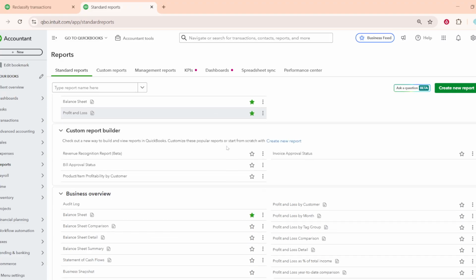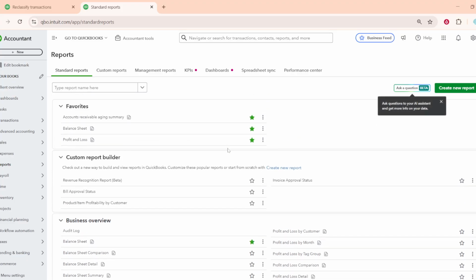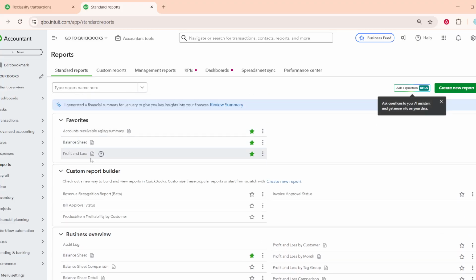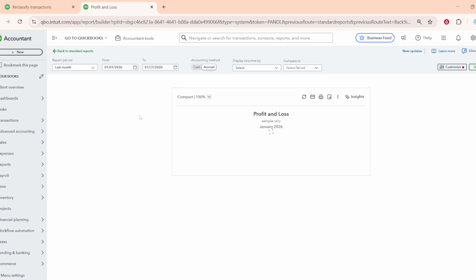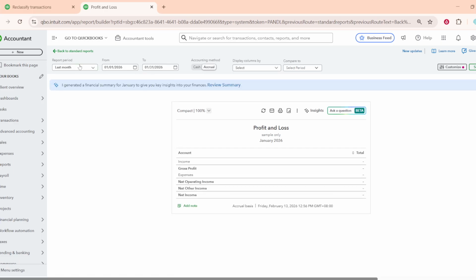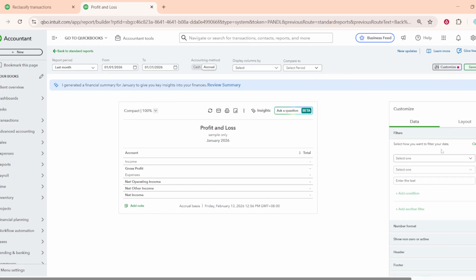Set a precise date range like year to date, last month, or a custom period. Adjust filters to include or exclude specific accounts, classes, locations, or customers as required. Consider the accounting method, cash or accrual, based on how the client presents their financials. You can also tweak columns, formatting, and detail level so the output is clear and relevant. Taking a moment here avoids rework later.